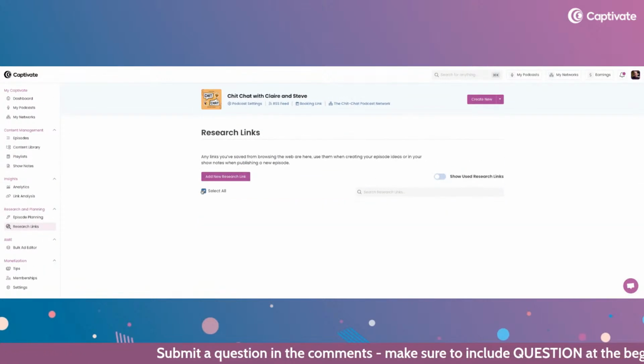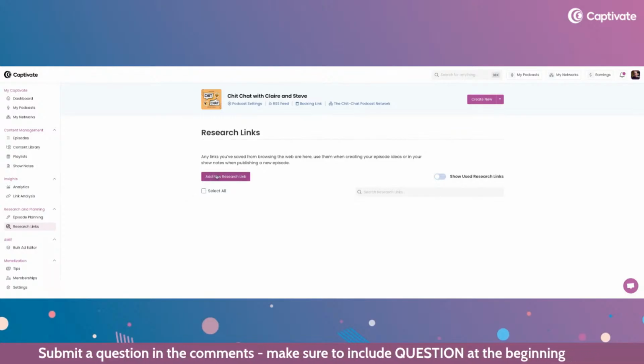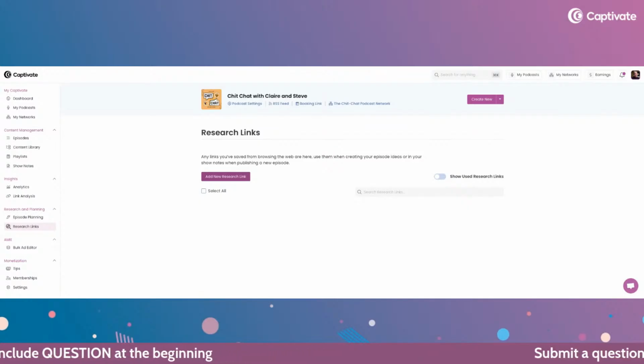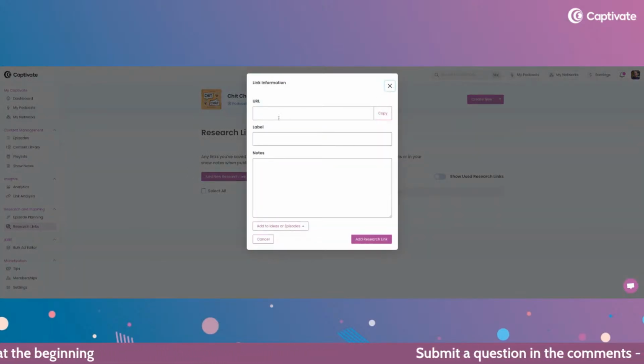Now, again, you can add a new research link manually. So as I mentioned, you can either use the Chrome extension browser, or if you prefer just to do it manually in the dashboard, you can do that, not a problem. So let's go to add new research link. And again, hopefully this little pop-up's appeared.